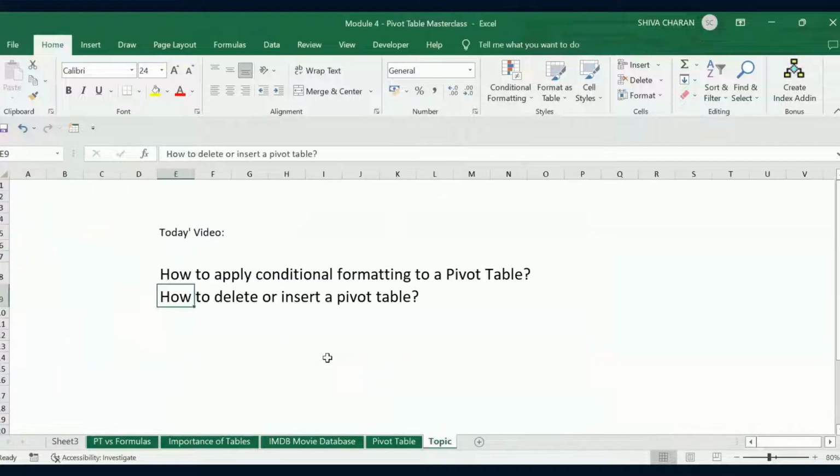So I hope you understood how to apply conditional formatting and how to delete or insert a pivot table, and insert columns in a pivot table.